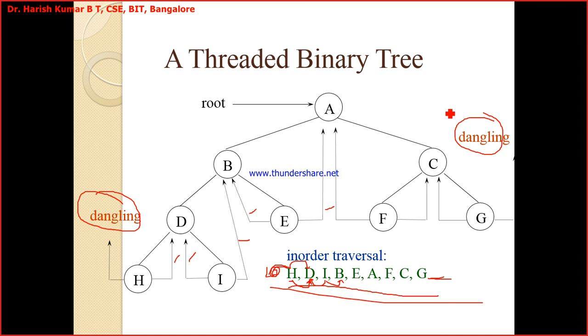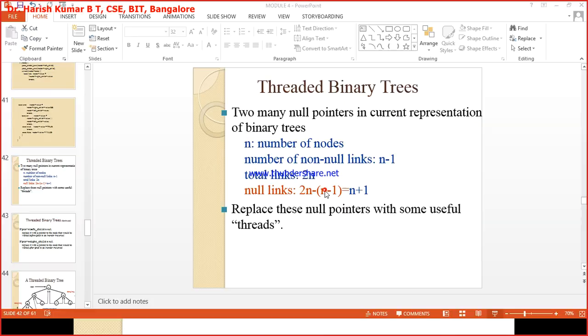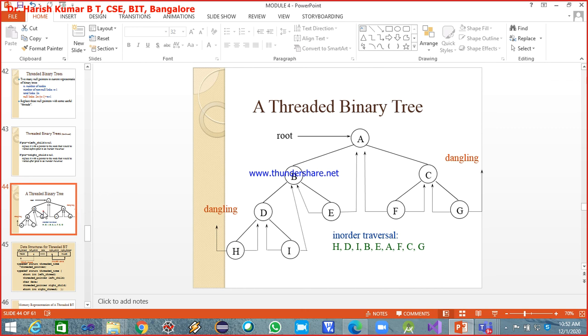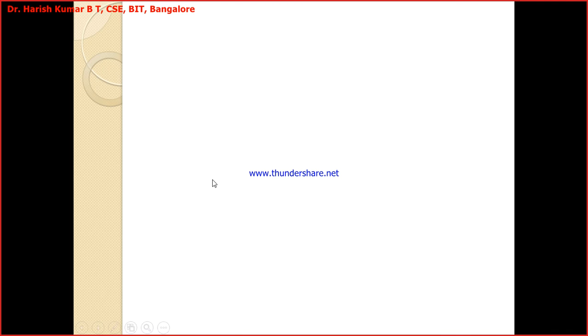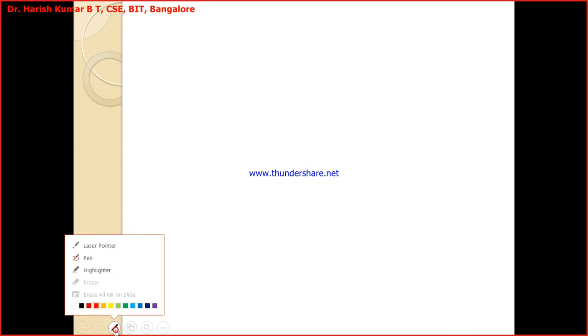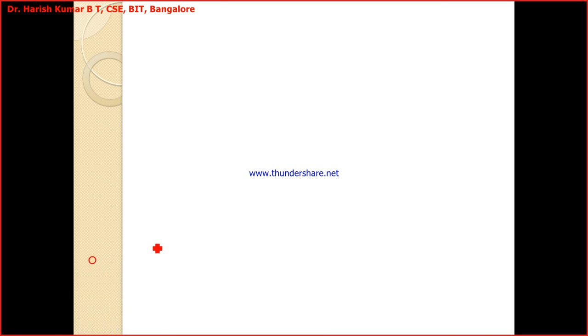I'll take a blank slide. One second. Okay. Can anyone tell me the in-order traversal of the first tree that we considered as an example in the previous class?